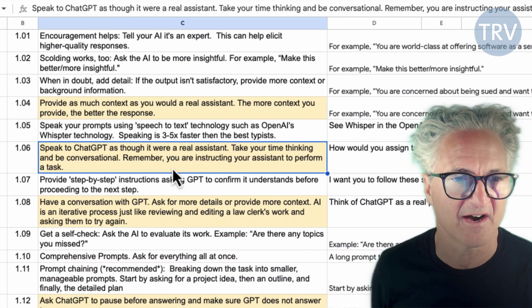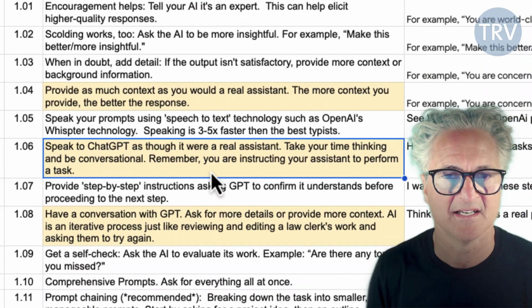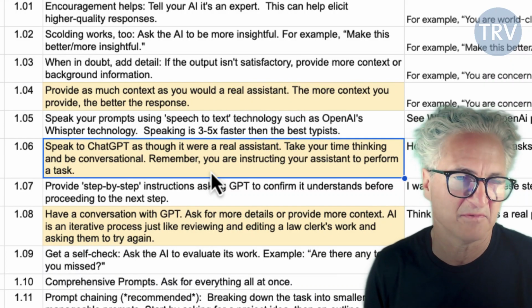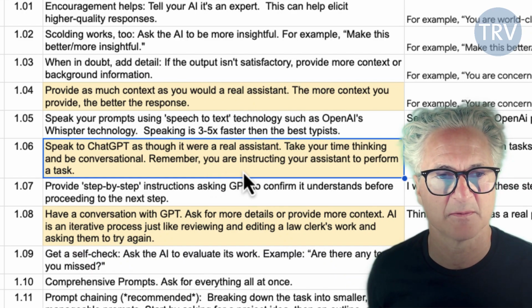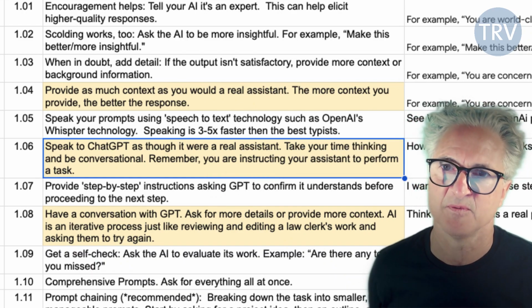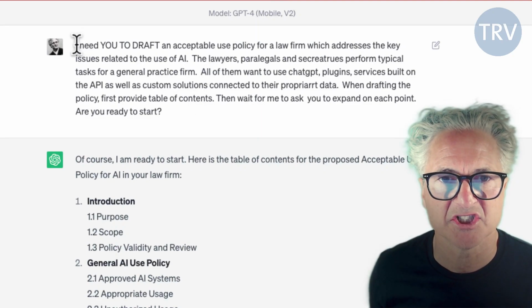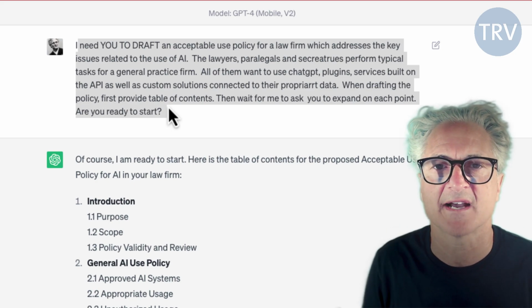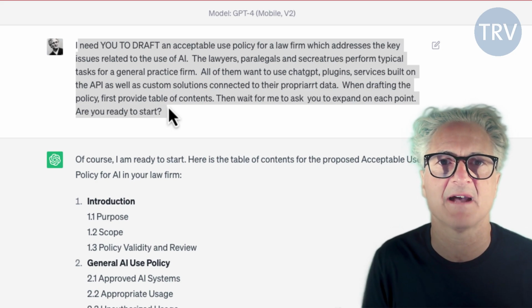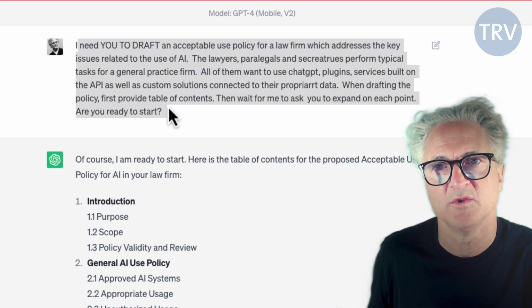Another item here: speak to ChatGPT as though it were a real assistant. Take your time thinking about the prompt and be conversational. Remember, you are instructing your assistant to perform a task. So let's take a look at the prompt. I am instructing ChatGPT not as a piece of technology, but as though I was talking to my assistant. This is the exact same conversation I might have with an assistant who's going to do this task for me.